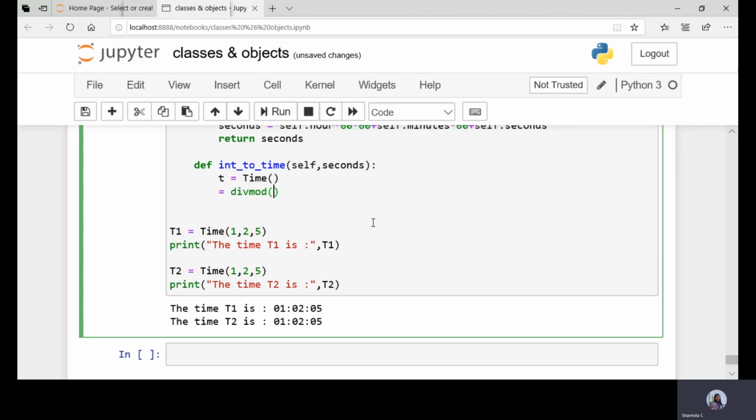Now we are using this built-in method. Here first what we'll do, we'll take seconds divided by 60. Once this division operation happens, it returns both the remainder as well as the quotient. The quotient is considered as minutes and the remainder gives the seconds.